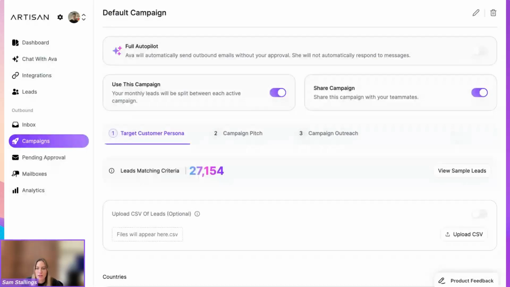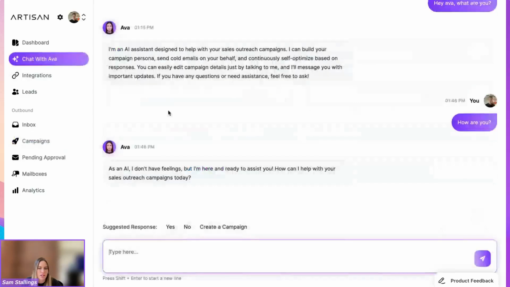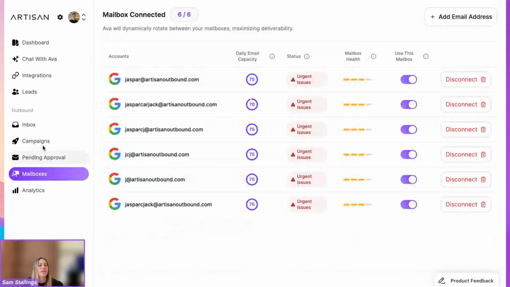Onboarding steps. Yeah, I went through the onboarding steps. You basically go through your chat with Ava, you set up your mailboxes, and then you start generating emails. That's pretty much the onboarding flow. I can send you guys a link here. Let me pin this on here.